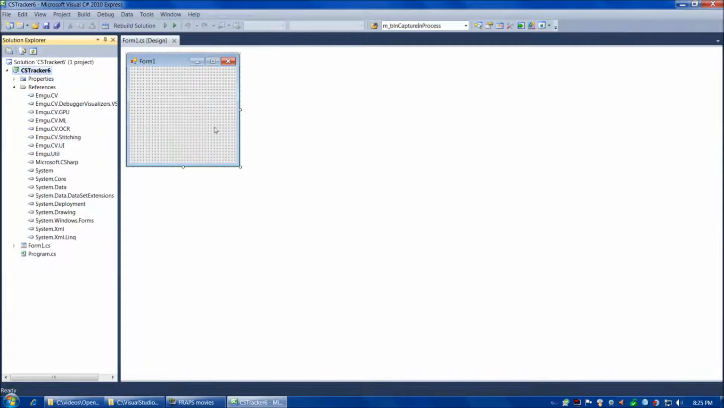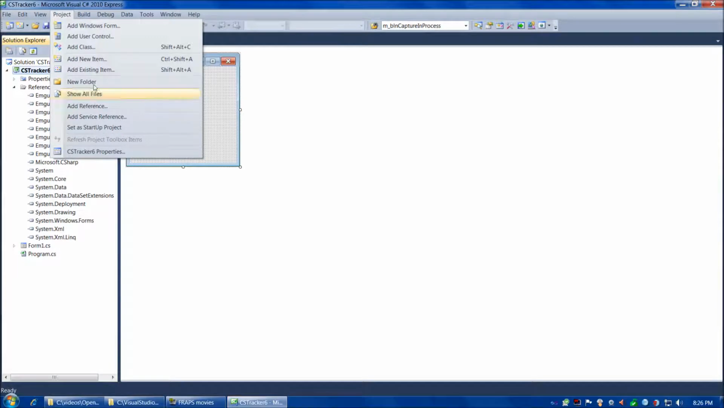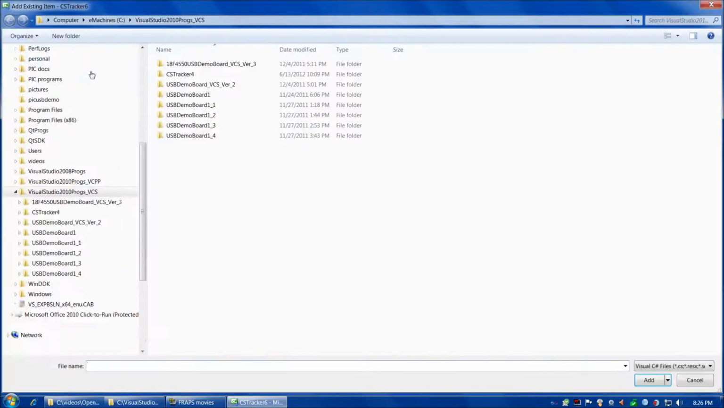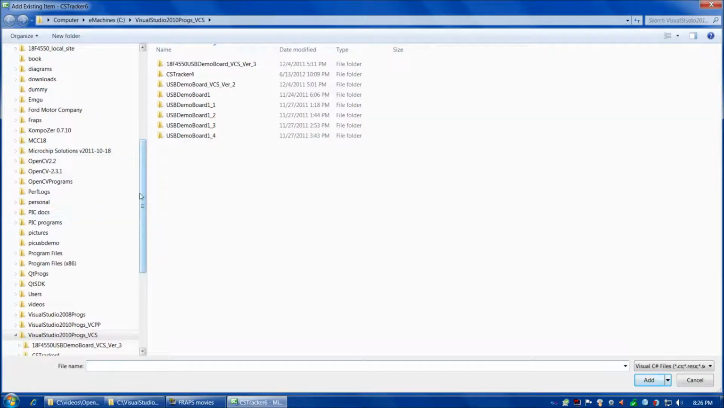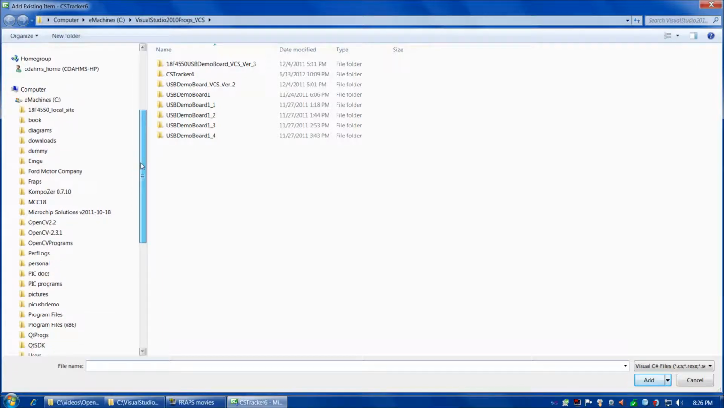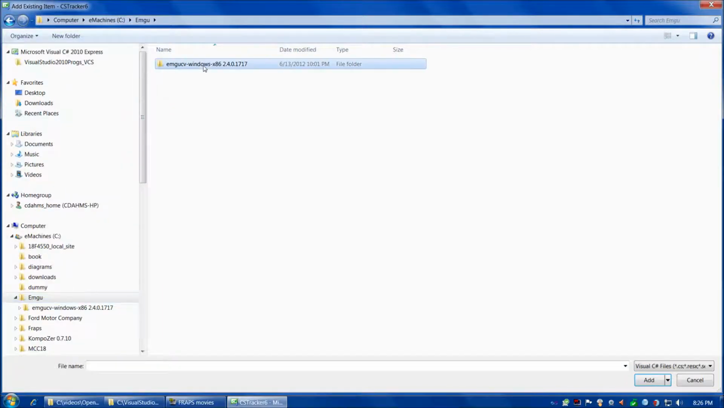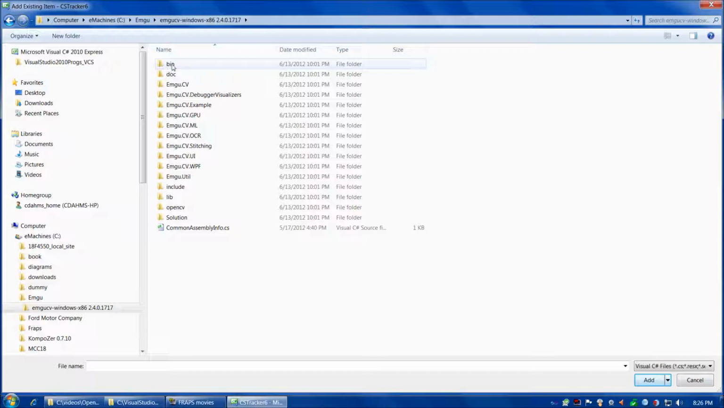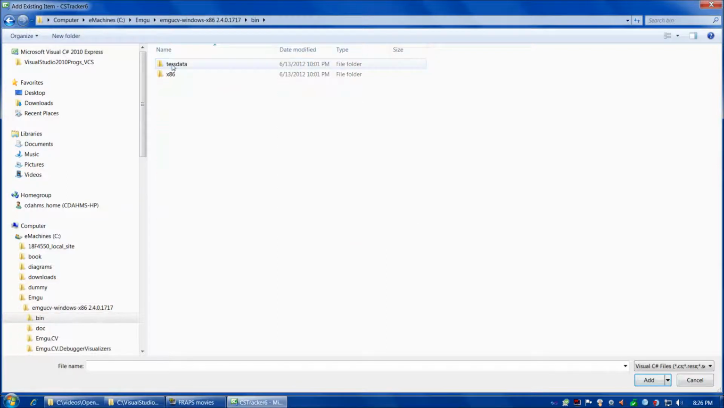Now that we've added the references, you can see they appear under References here on the left, and the next thing we're going to do is add some existing items. So now we're going to go back to Project, and then Add Existing Item. And now we're going to navigate to the Emgu install again, but this time into the bin directory. So Emgu, Windows x86, bin, and x86, there we go.